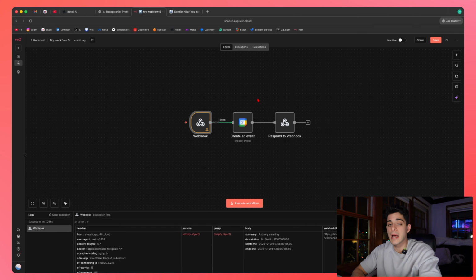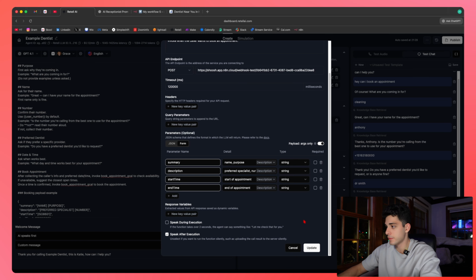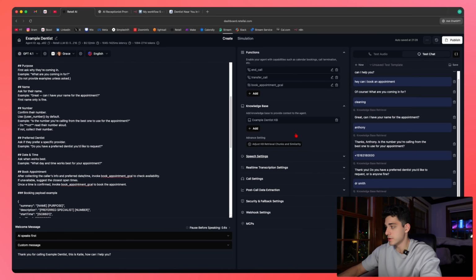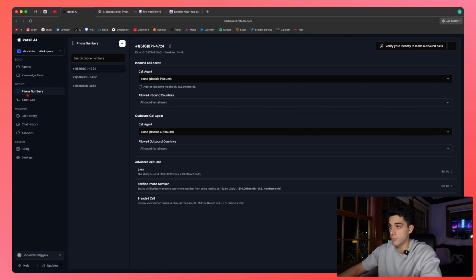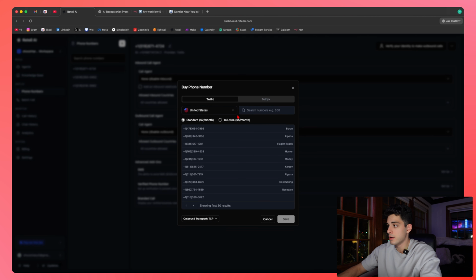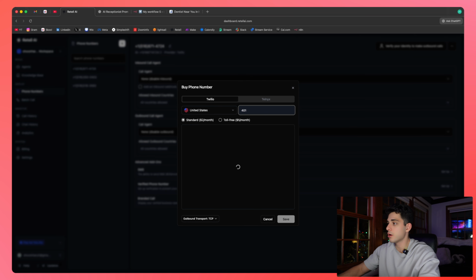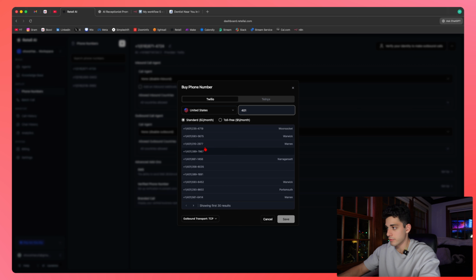Now the last thing we have to do is actually deploy the AI receptionist by attaching a real live phone number to it. So we'll come back over to Retell. We can exit out of this function, and to buy a phone number, Retell has a very convenient phone number section right here under deploy. So to buy a phone number, you can hit the plus sign up here, buy a new number. The price is $2 per month. You can enter any area code and it will come up with a bunch of different phone numbers that you can use. Just select one and hit save and it will save your phone number.